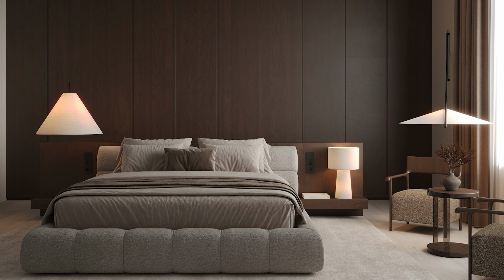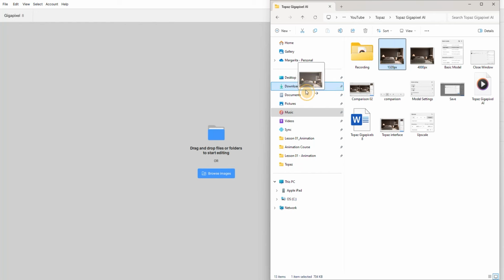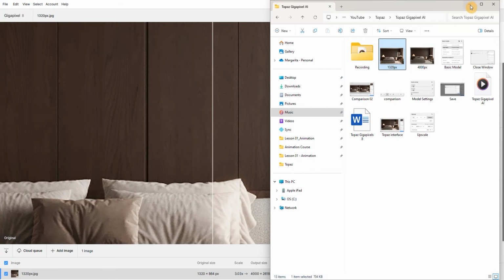But delivering a 1300 pixels image to a client, especially one intended for printing, is not an option. That's where the magic of AI comes in. Let's open Topaz Gigapixel AI. Simply drag and drop your low resolution render into the software.